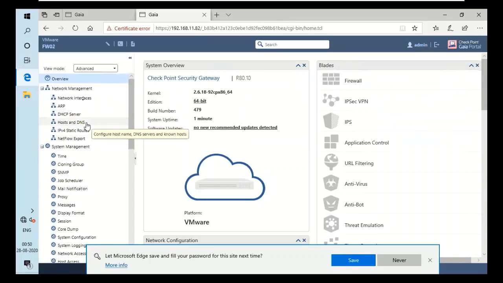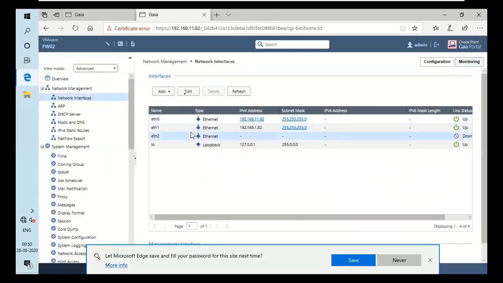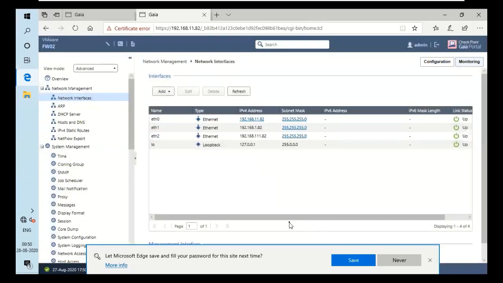For that, I will jump into network interfaces. I'll click on Ethernet 2 and click on edit. Enable the interface. Go for IPv4 address, which will be 192.168.111.82. Hit tab, add the subnet. Great. I will hit on OK, and both our interfaces are up. Other than Ethernet 0, both our interfaces are up. These are our IPs, as you can see, and our configuration is done for the network interfaces.